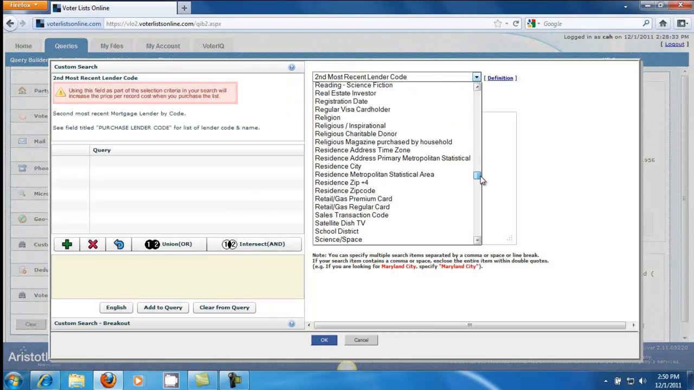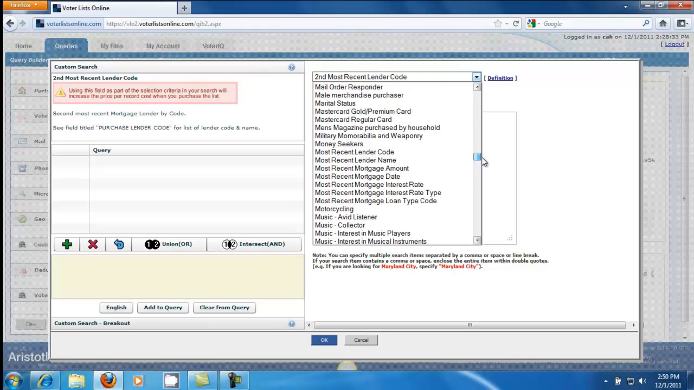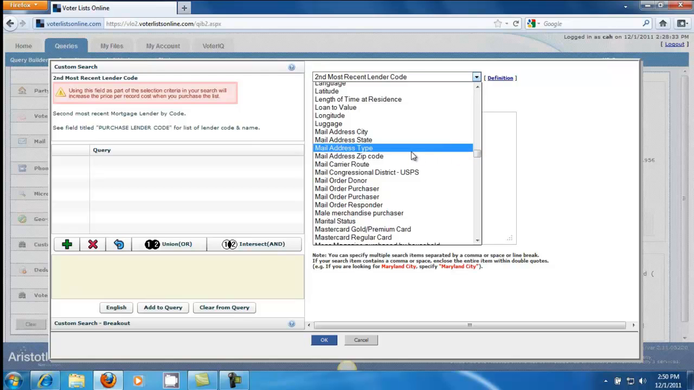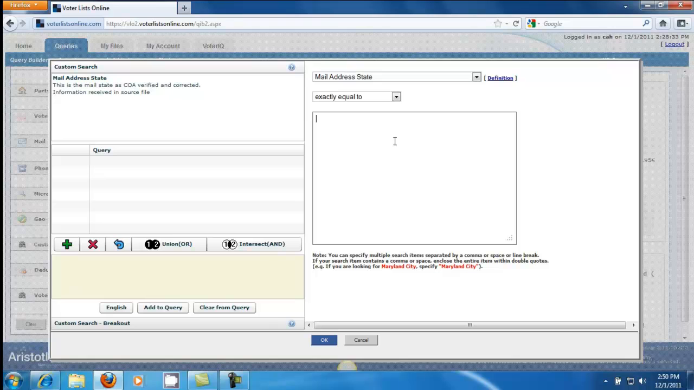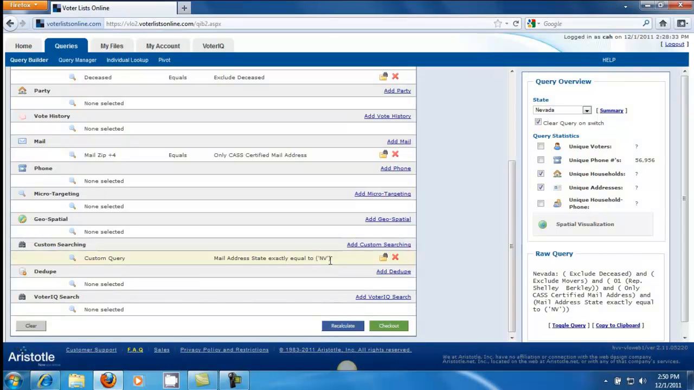and select Mail State. And we will select NV for Nevada for the state that we're in. And we'll add that to query. And now that's in there.